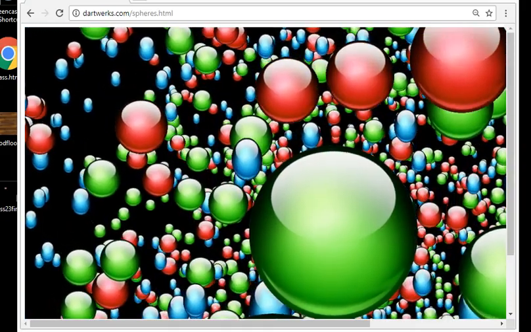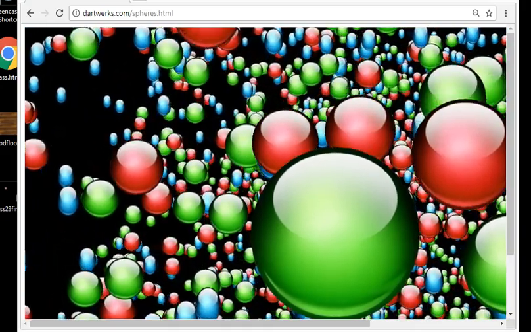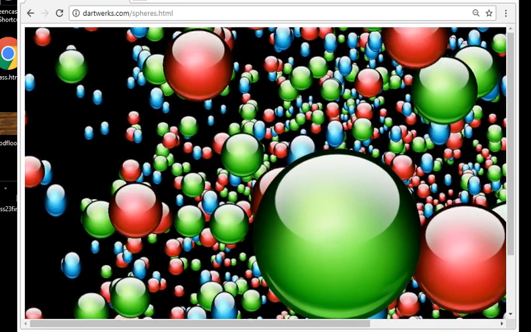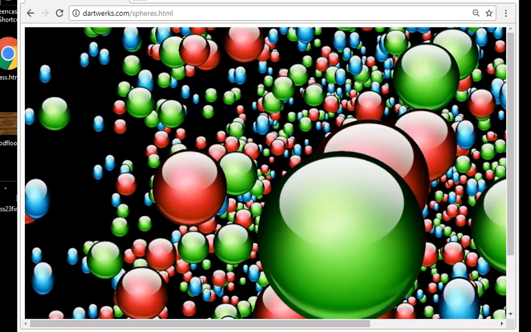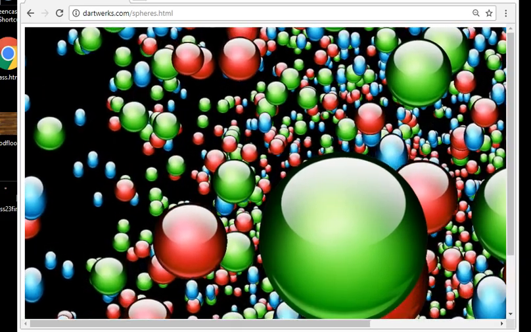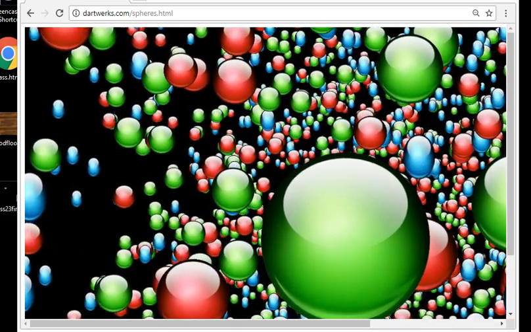If you look on the screen, you can see all these objects floating around. This is actually the result of a clever idea that somebody had a long time ago.